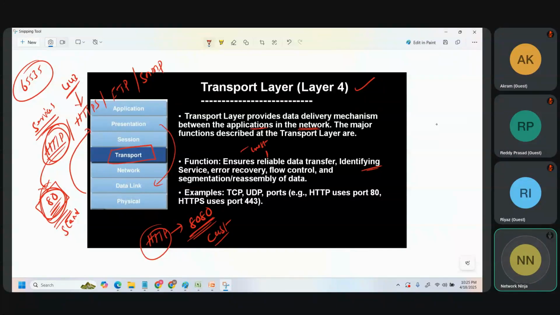Okay, the transport layer is responsible for providing the data delivery mechanism between the application and the network. The major functionalities are ensuring reliable data transfer and identification of the services. So these are the services: HTTP, HTTPS, SMTP, FTP, SNMP. And error recovery, if something happened, right?